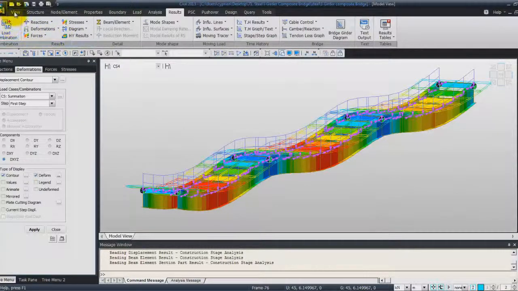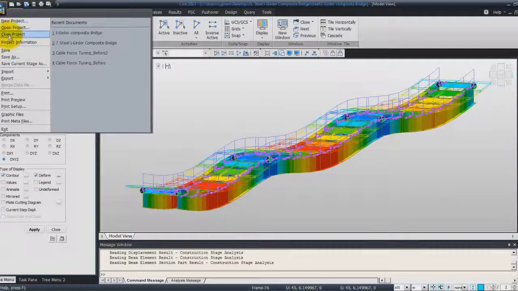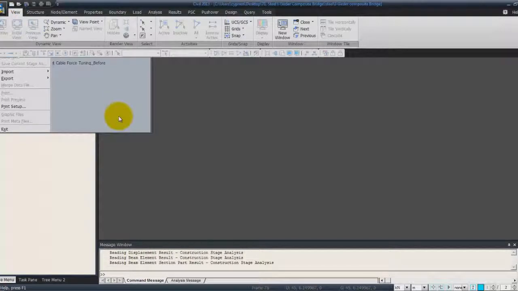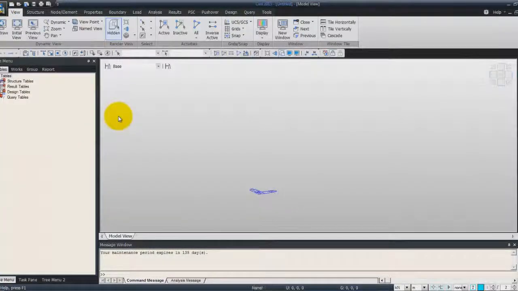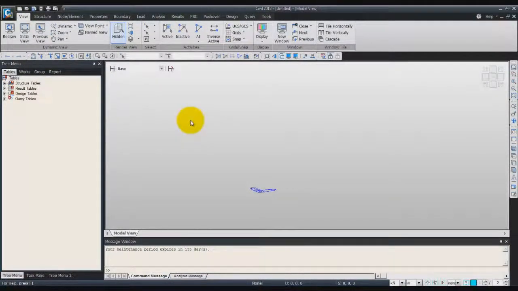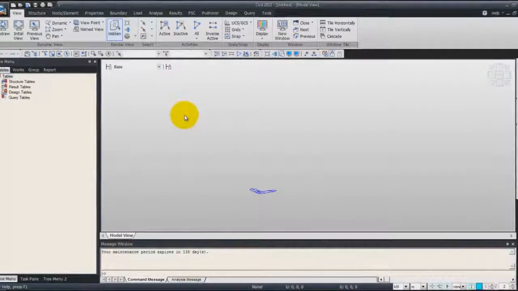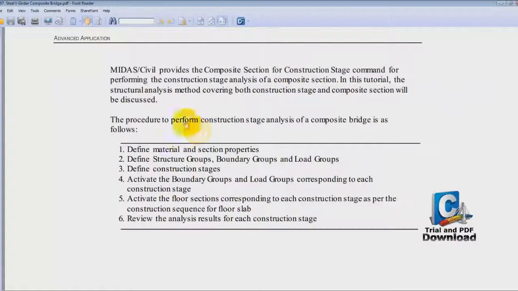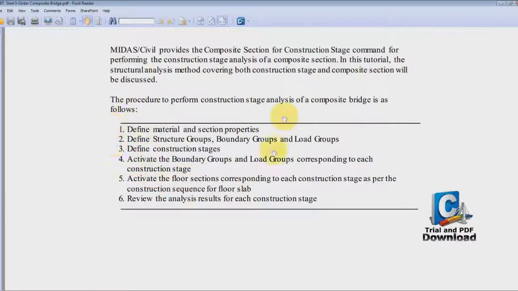First thing I will do is to close this project and open a new window. Now, for one minute I will talk about the procedure we will follow during this tutorial. You can download the PDF from the website midasuser.com. The analysis for the construction stage is usually done like that.